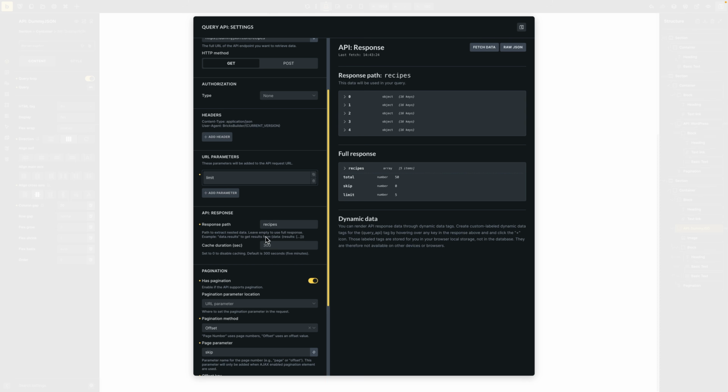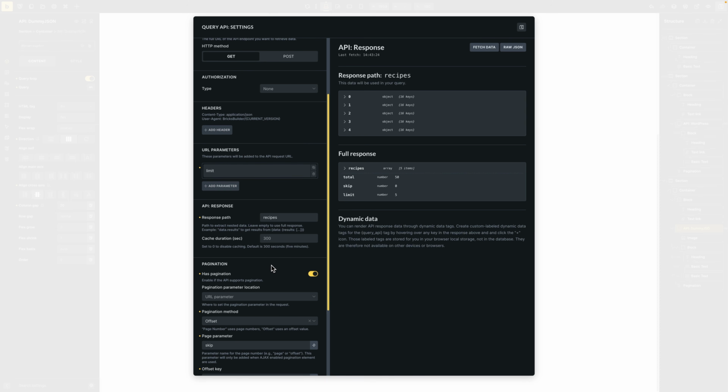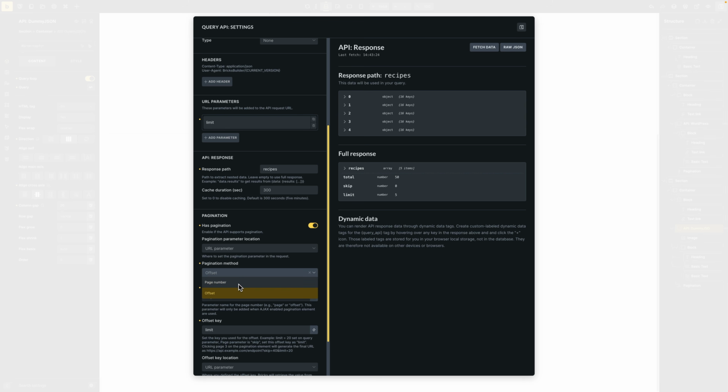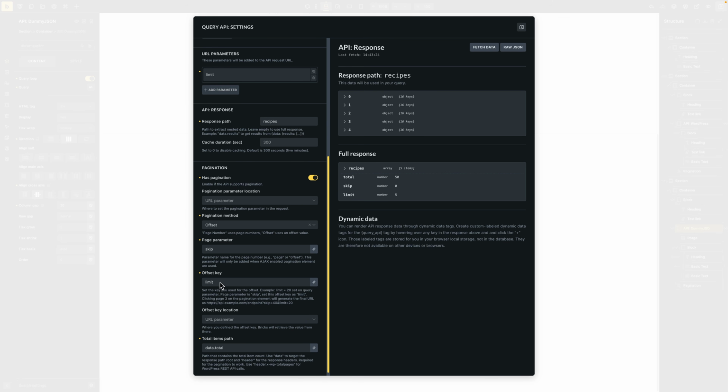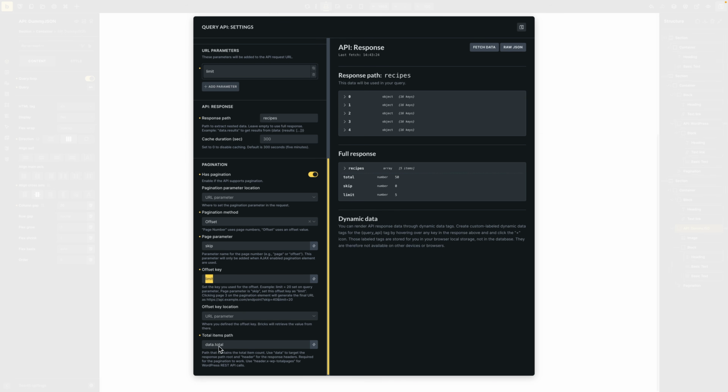Cache duration, we don't change anything here. We also enable pagination, and here it's different. The pagination method here is actually using an offset. Yeah, you figured it out by reading the documentation of the API provider. The parameter here for dummyjson.com is the skip parameter. The offset key is called limit, and the total items we actually get from within total. So you can see here, we define data.total. This is the total that we need, right? So data just accesses the root, and then dot total to access the number within, that's under total here.